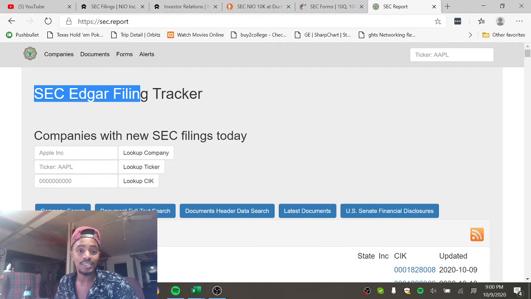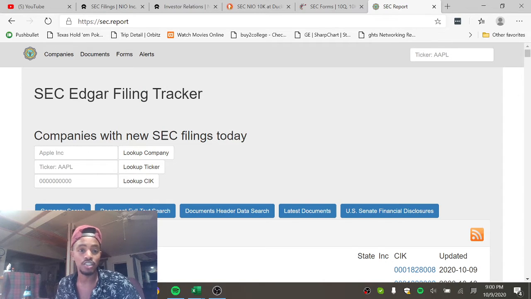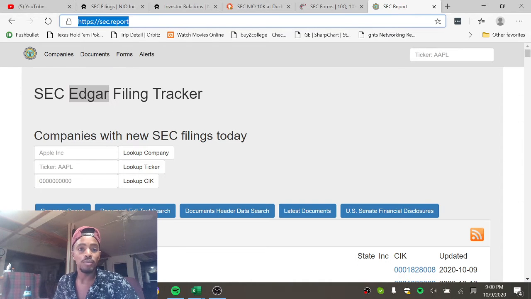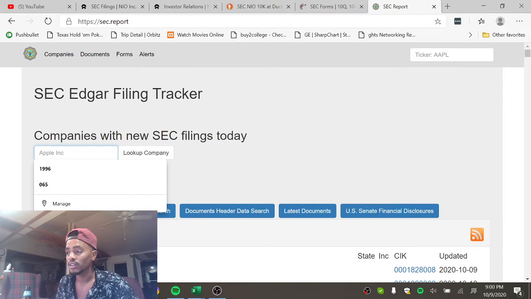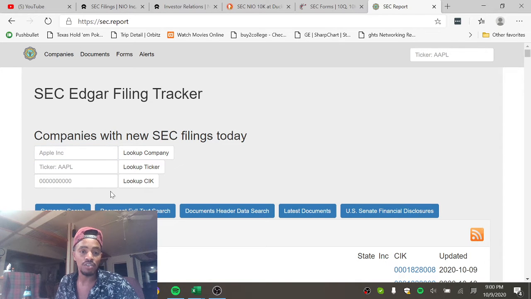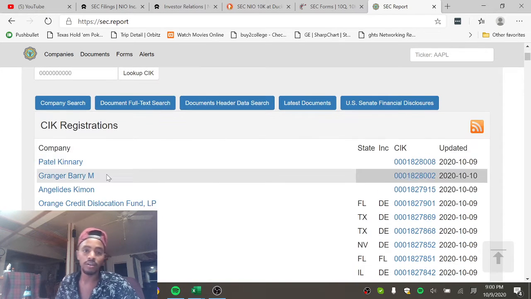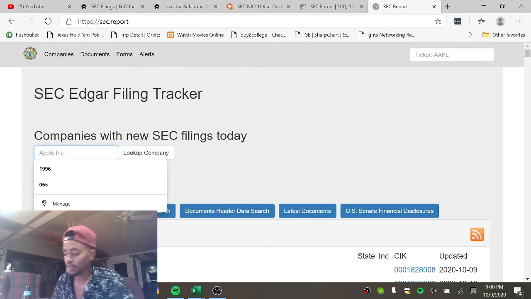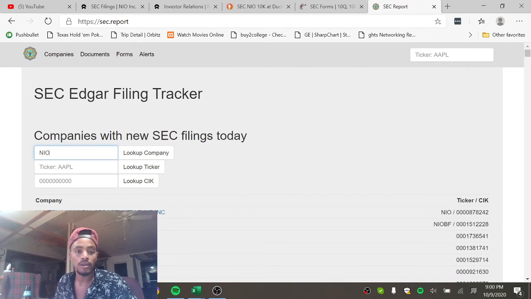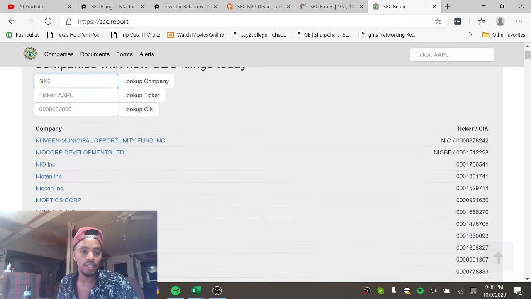So this right here, SEC Edgar filing. This is an electronic way that a lot of companies can put out their information. This is the SEC report, and here you can find almost any stock you want. You just type in their information, and they will appear right here. So I'm going to try it right here. I'm going to go NIO Inc. There's a lot of them, but NIO Inc. is what we're looking for, right?